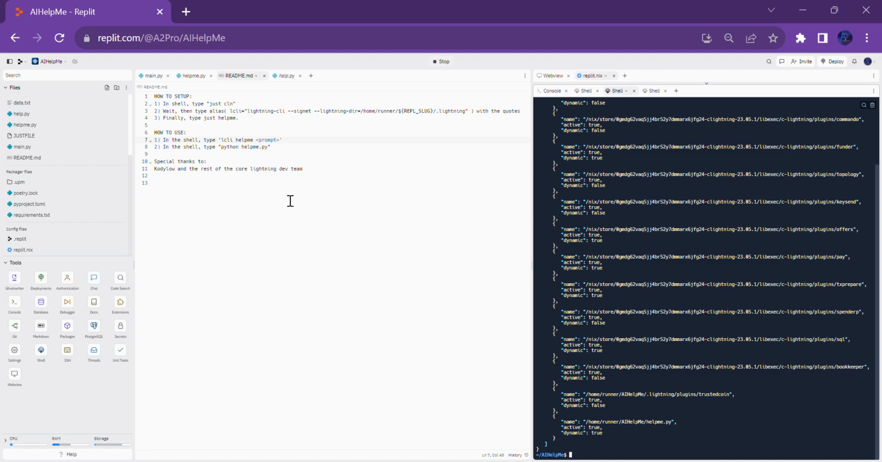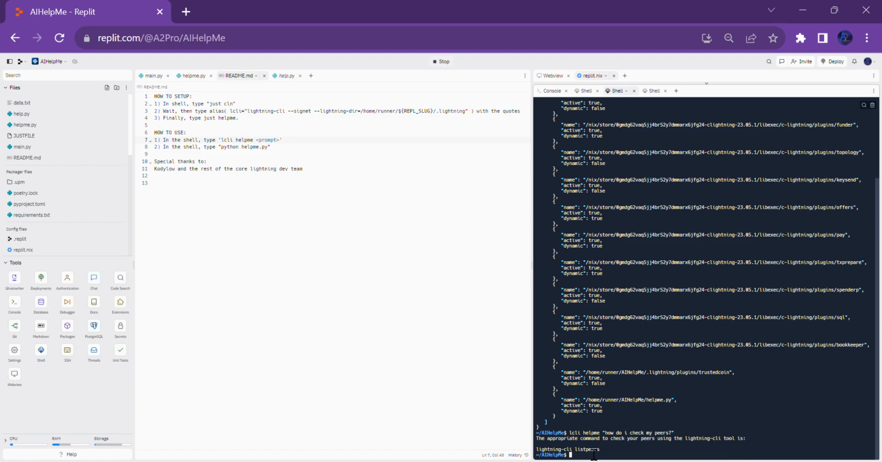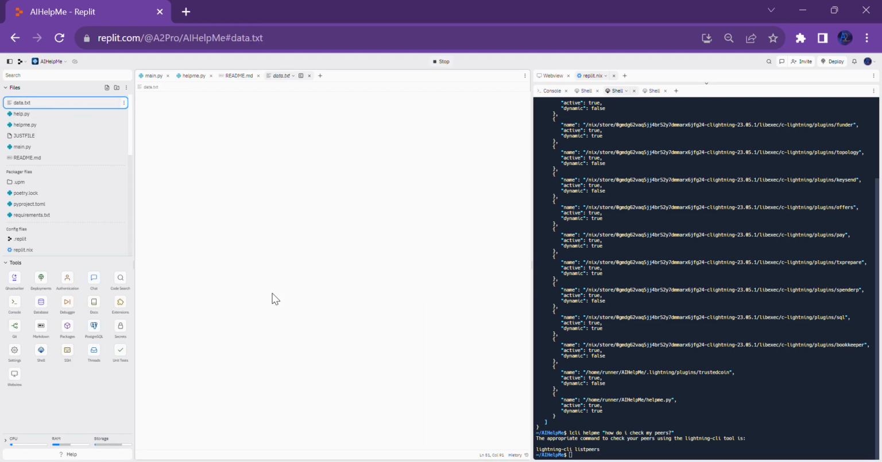How to use: in the shell, type LCLI help me and then your prompt. So for example, what I could say was, let's see, how do I check my peers? Just going to load a bit. And the appropriate command to check your peers using the Lightning CLI tool is lightning CLI list peers, which is correct. So let's look through and see some other stuff.